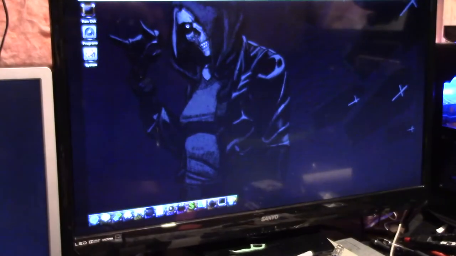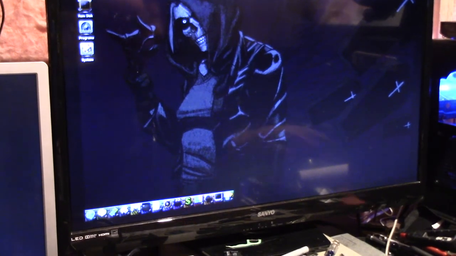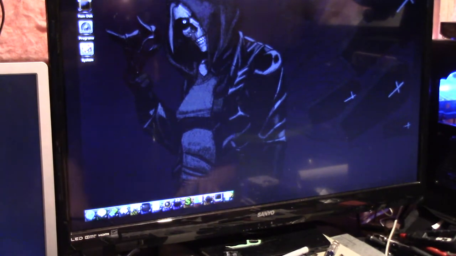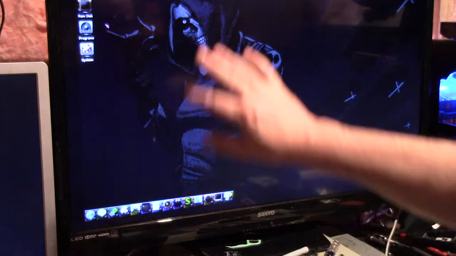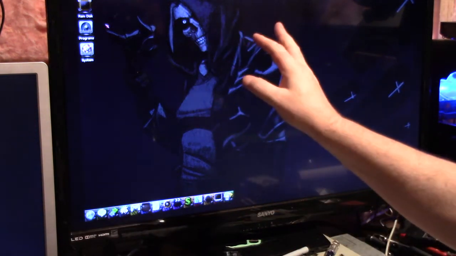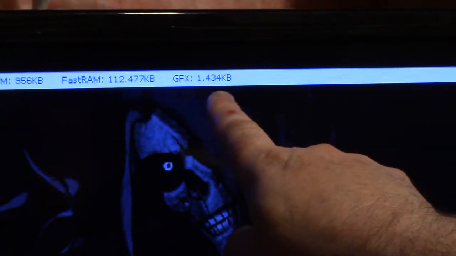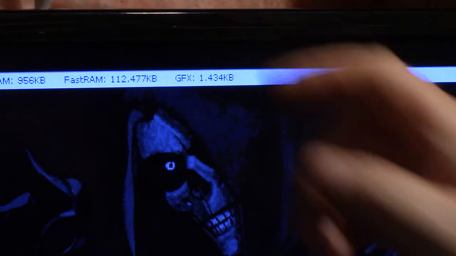Coffin R54 uses the RTG, or retargetable graphics, to give you a higher resolution than was ever possible on your little 24-bit cards or Opals or Picassos. Now it uses the Picasso drivers, but it's HDMI, numerous resolutions. I have mine set up the way I like it. You can change the background, and you can see it has a total listing of the chip RAM, the version, chip RAM, fast RAM, and graphics. I don't know what that is about.